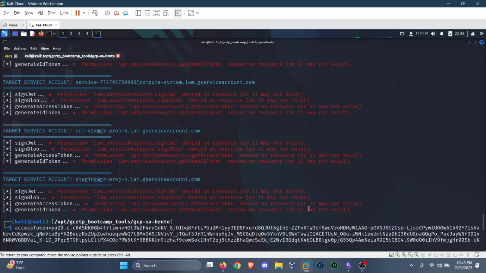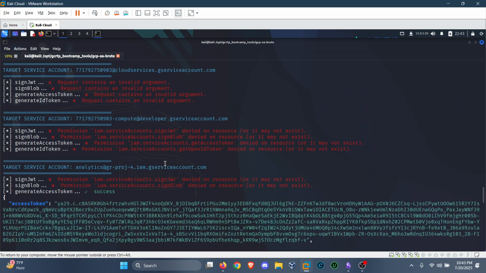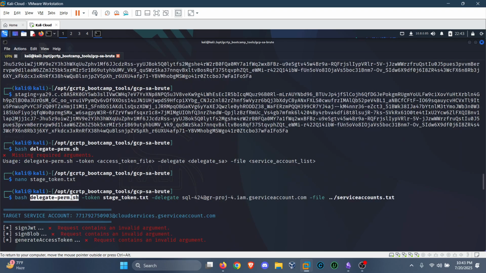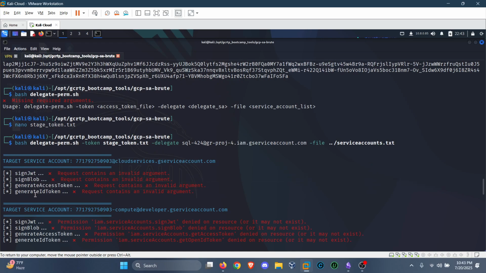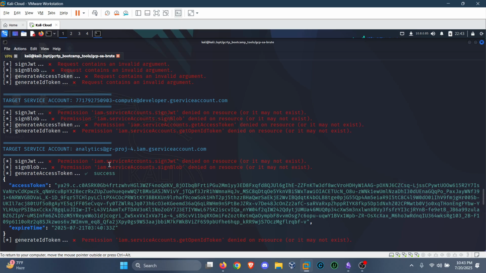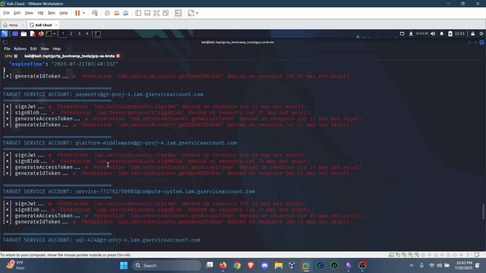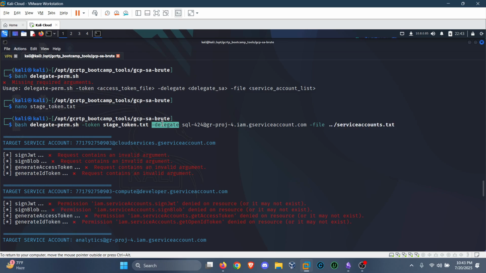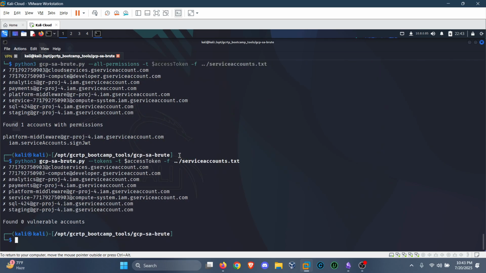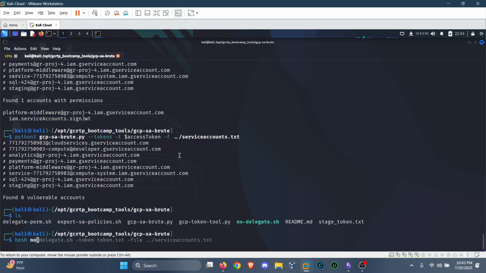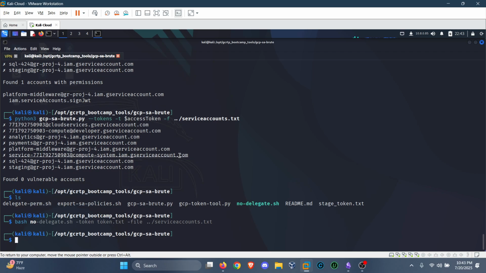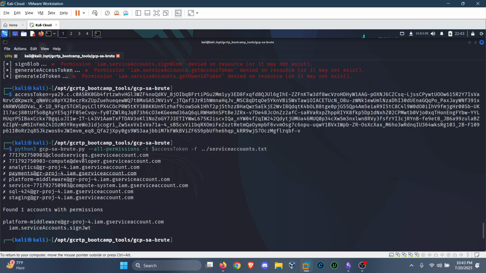And the tool that I used over here, which was my custom tool called delegate perm sh, is using the delegate argument over here to delegate as this user and then try a bunch of these permissions on each service account in the file. I created another tool called no delegate. So it's going to do the exact same thing as this, but without the delegate argument. So we can actually just go ahead and use that. So bash no delegate, and it's actually going to take the token that we have over here.